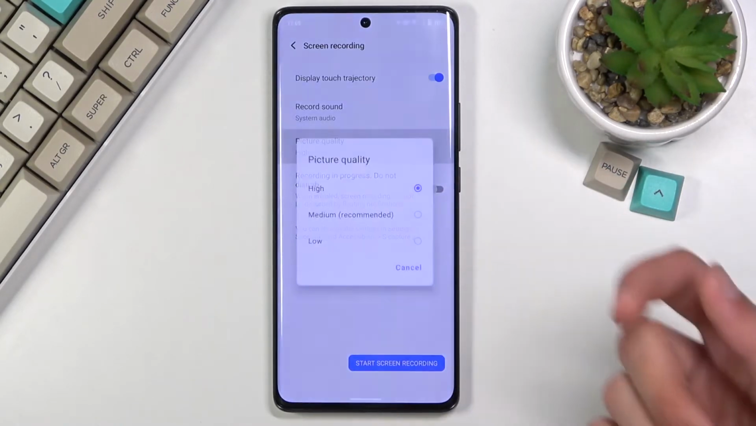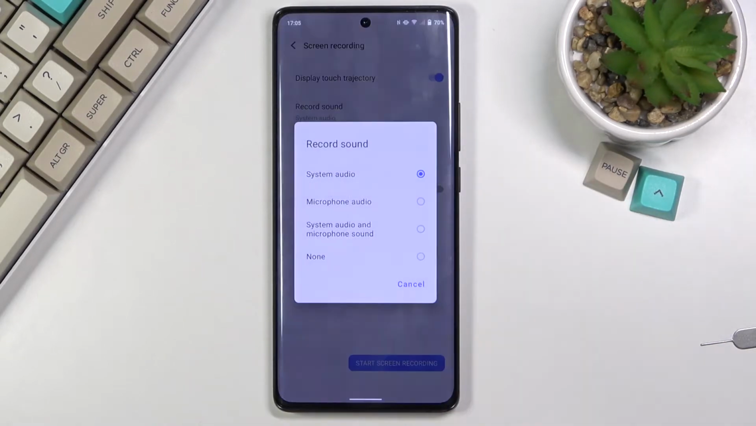As an example, picture quality, you can set it to whatever you want. Sound, we have actually decent options here, so if system audio, microphone, system and microphone, or nothing.